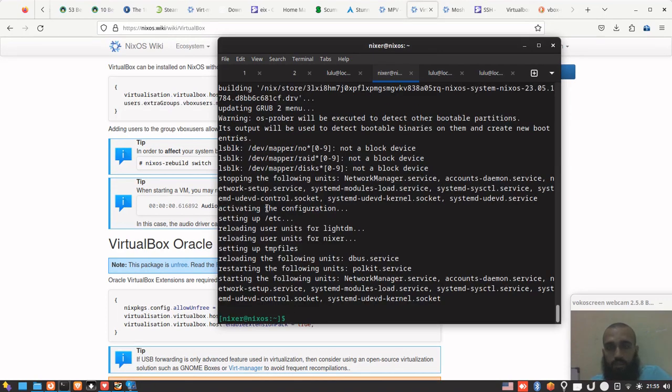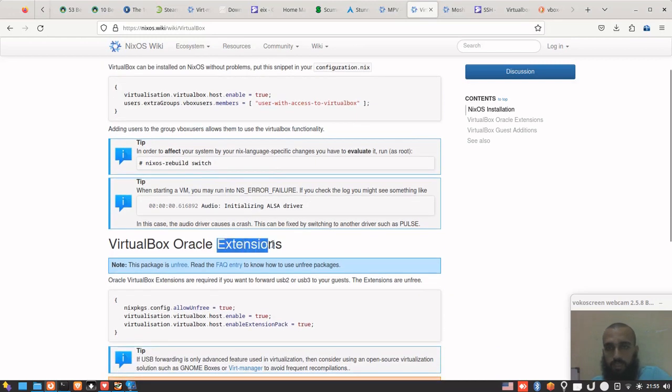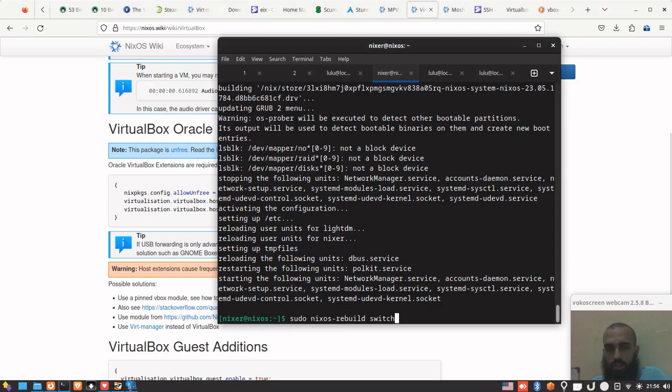Our installation sounds like it's done. As I said to you, I skipped the installation of the extensions because of the licensing problem, and I did not try to read the full license. So if you want to install it, just add this line, and if you did not allow or enable non-free packages, you add this line. If you did not add the line of Virtualbox itself, the one that we have added right now, you add it as well, and then you run the same command, which is this one.